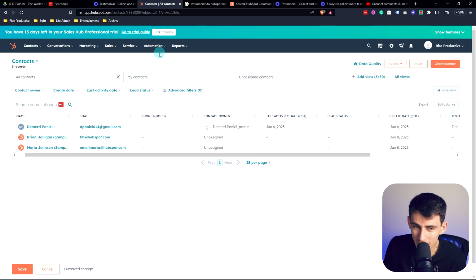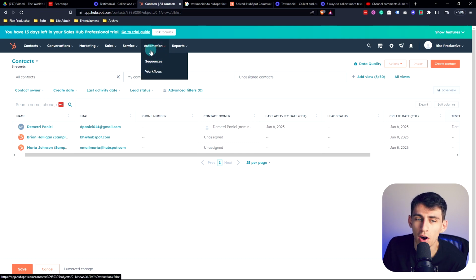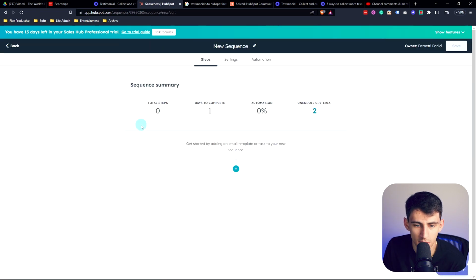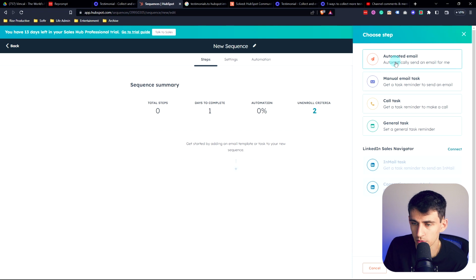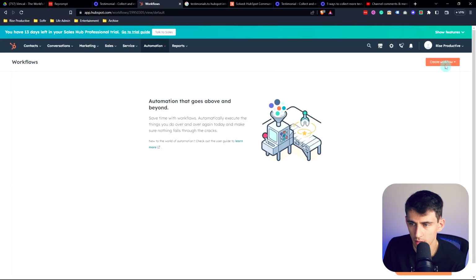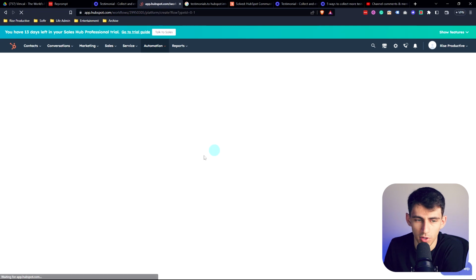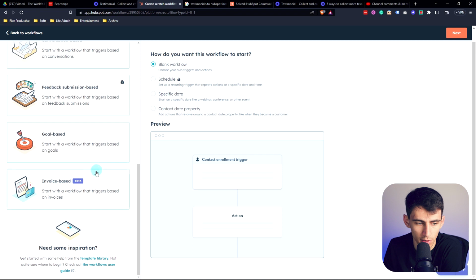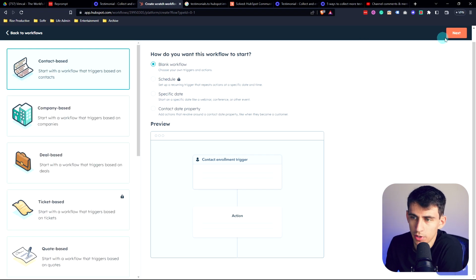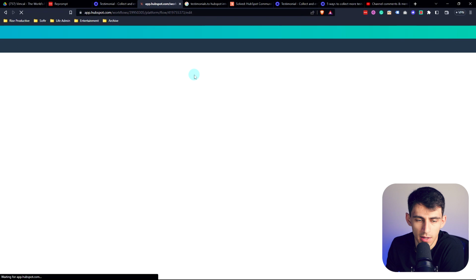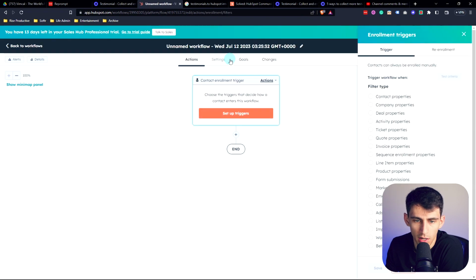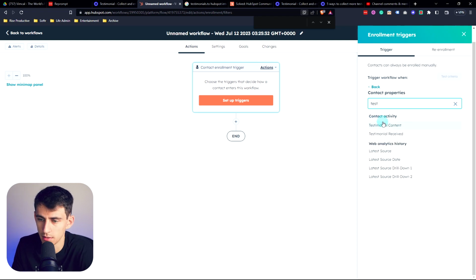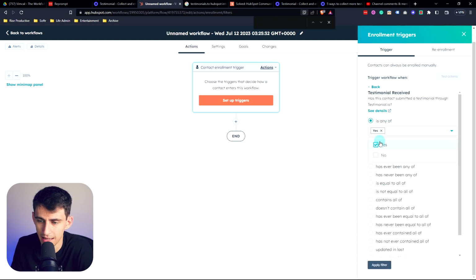And very important, if you go to the automation section inside of HubSpot, you can see that I can make a sequence where if I wanted to, I could set a workflow. And if I press create workflow from scratch, I could do a contact base. So I could do a specific workflow and then pick my own triggers and actions. So let's go to that next step that's based off contacts. So I could set up a trigger where contact properties and then testimonial content, where testimonial received is yes.